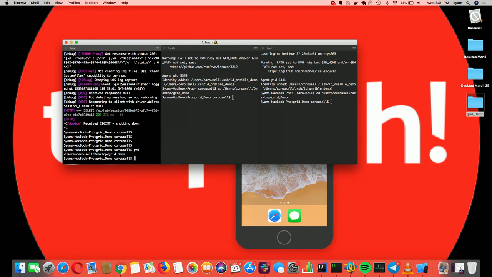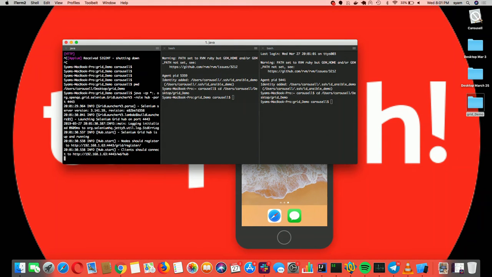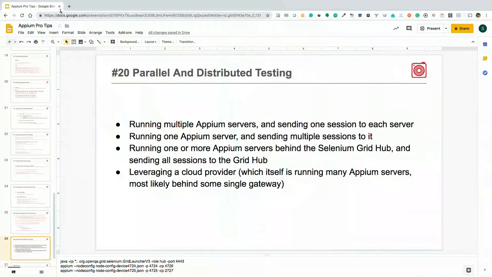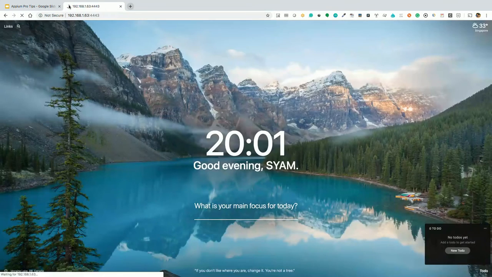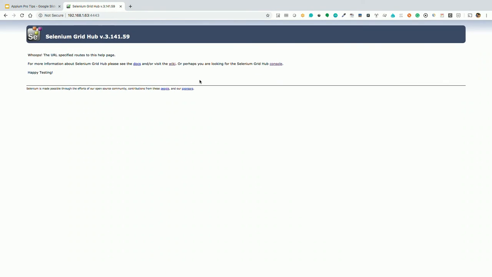So what will happen now? The hub has been started successfully, and if you go to this URL, you can see that it's running. If you go to the console, no node has been registered yet, so it's empty there.